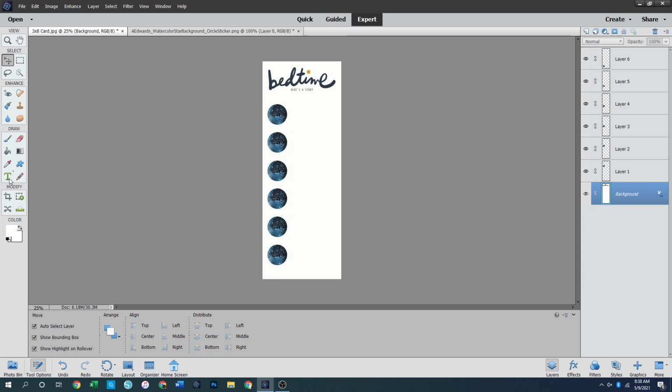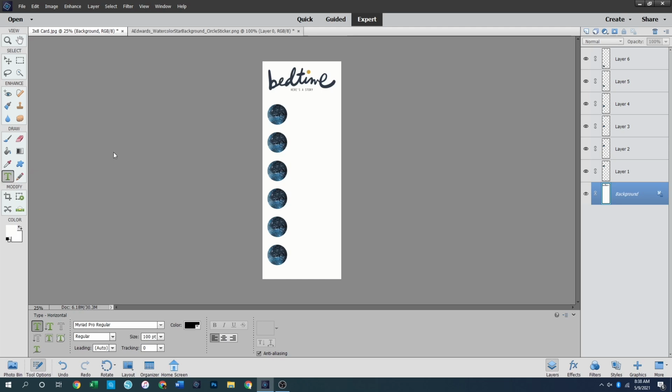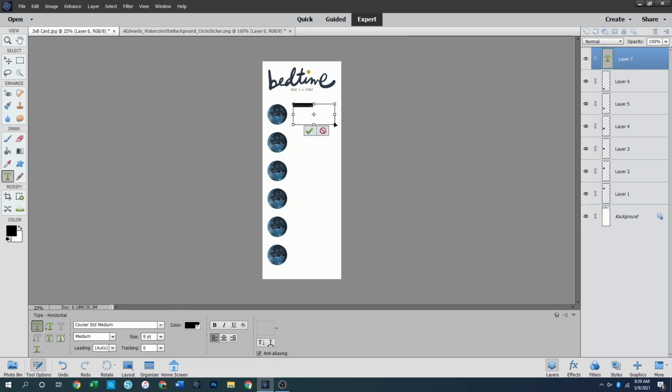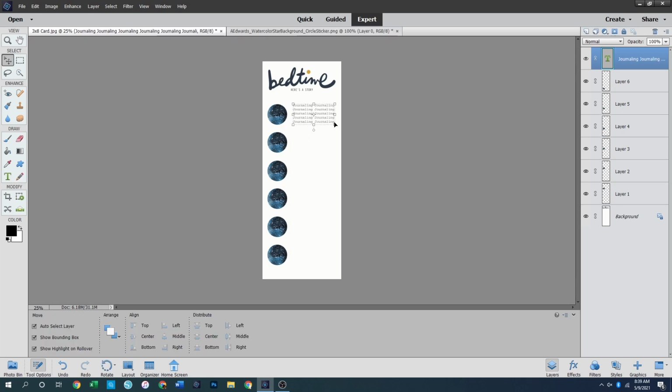The last thing you need to do is add some text boxes. So I'm going to click on the text tool and then come over to my page here and add a box. Okay, so let's just type in the word journaling and a space, and then I'm going to select that, copy it, and then just paste it so it becomes, you know, a block of pretend text. There we go.